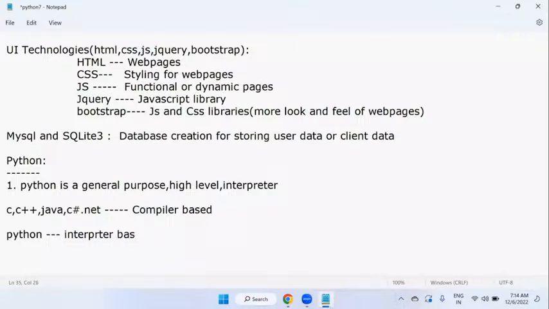Interpreted based means whenever we write the code in Python language, that code will be cross verified or checked line by line only. So line by line the code will be checked and executed. That is called interpreted. Whole program at a time being checked and executed, that is called compiler. So Python is interpreted based. That means however many lines you write in a Python script, each and every line will be separately cross verified and executed. Because of this reason, Python execution speed is always a little bit slow when compared to these existing languages.